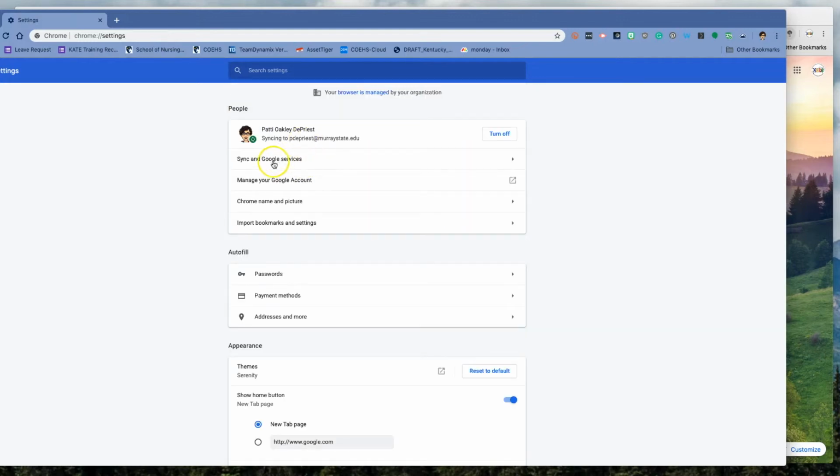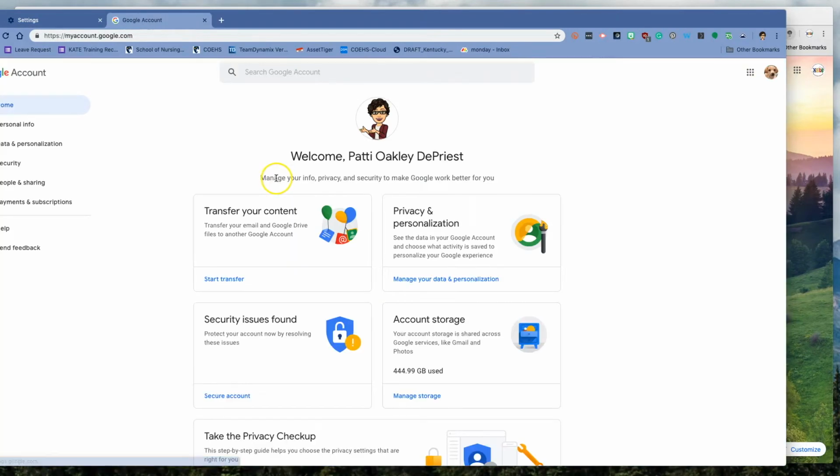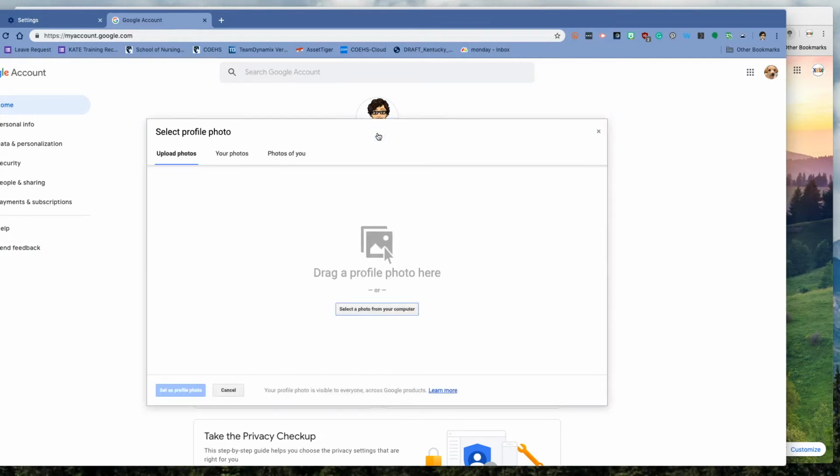So what you're going to do is you're going to go to Manage Your Google Account, and it's going to open up a new window. Notice up here I have a little icon, and when I hover on it, I have a camera. And so when I click on the camera, I can now select a photo from my computer. I can drag it in there, or I can actually go to Windows Explorer or to the Finder, and I can add that picture. Once you've added it, you're going to set it as your profile picture.